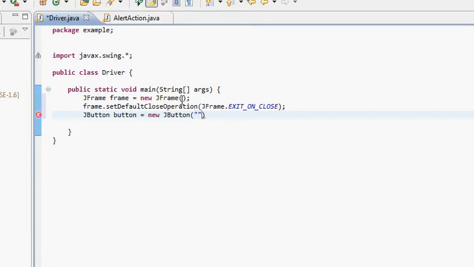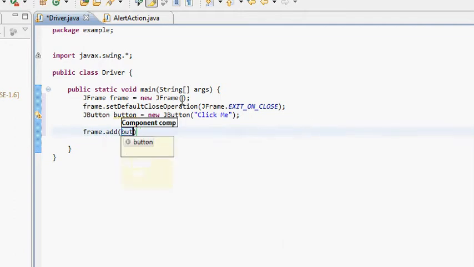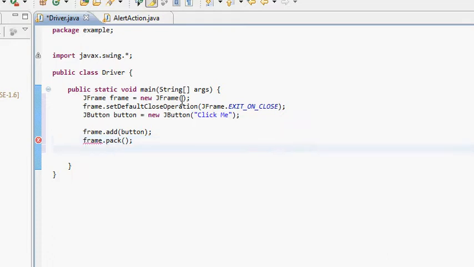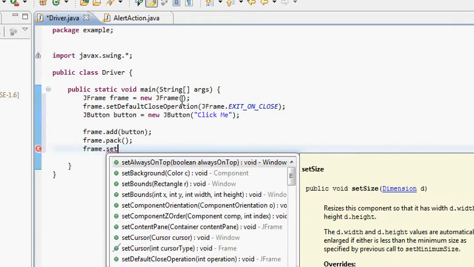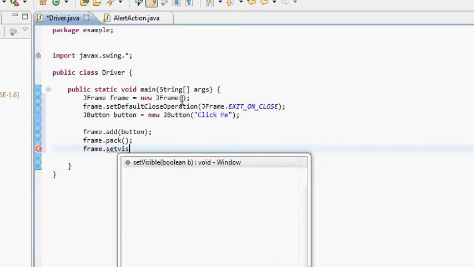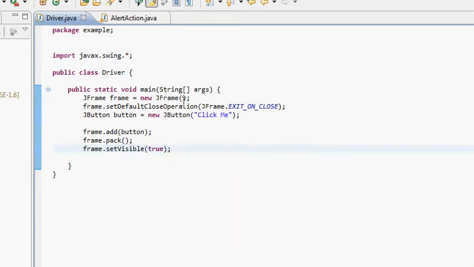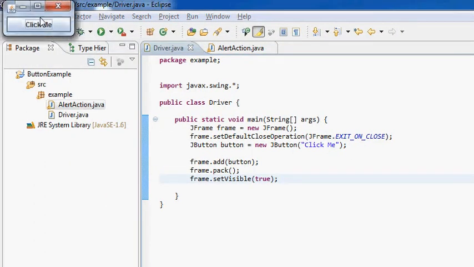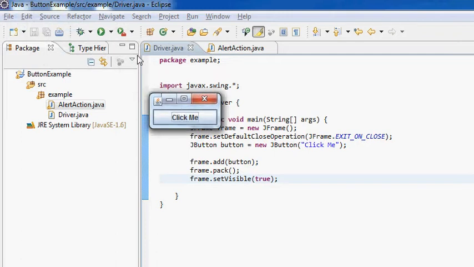After that, you will create your JButton and give it text so that you can actually see it. Then you will add the button to your frame, and then you will pack your frame so that you don't have to make it some specific size. And then you will set its visibility to true so that you can see it. Now if you run it, and I don't know shortcuts anymore in Java, you'll see I have a button in a JFrame. It doesn't do anything because I didn't make it yet.